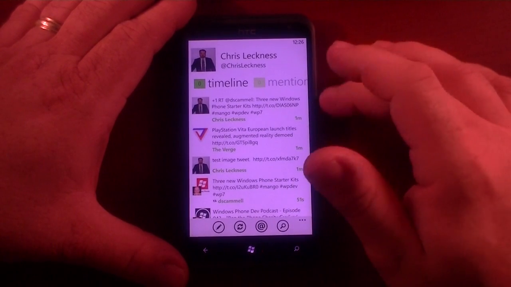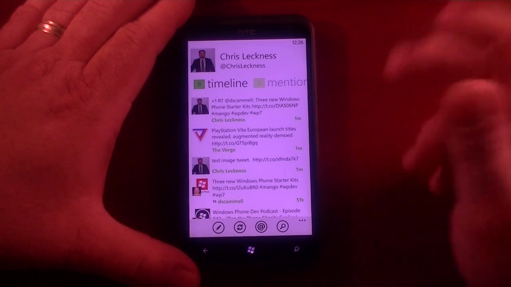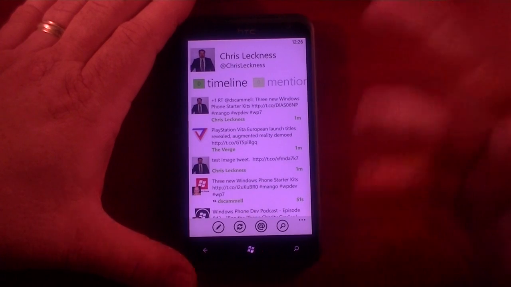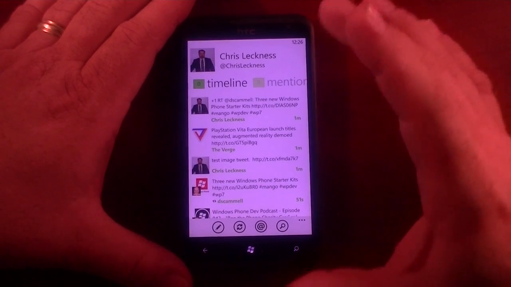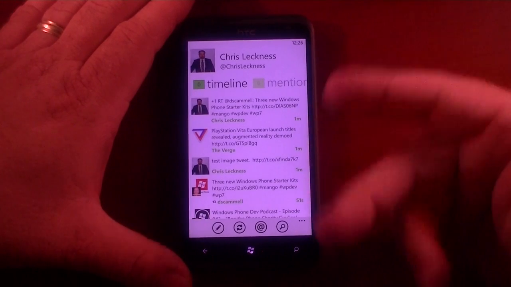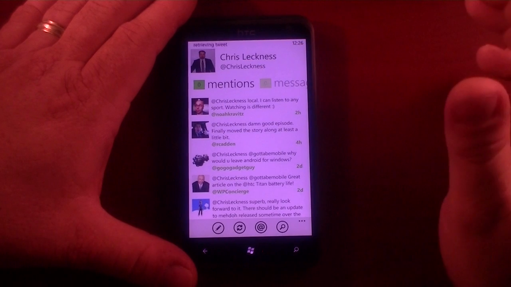Like I said, it's optimized for Windows Mango, Windows Phone 7.5 Mango. Live tiles, notifications, you can view images, maps, websites all inline in the application without leaving. You can look at a conversation view, let's see if this works here.